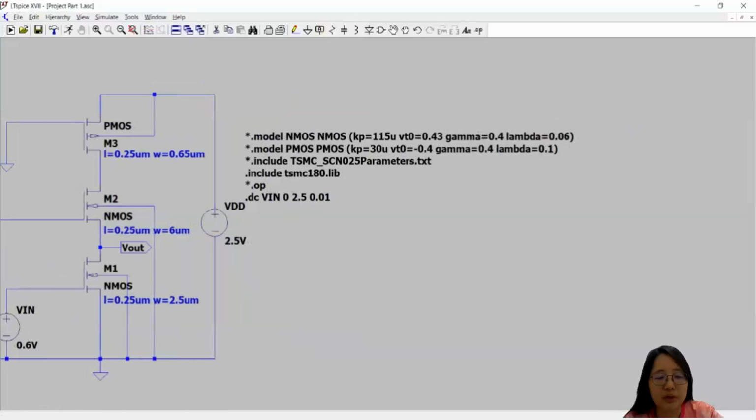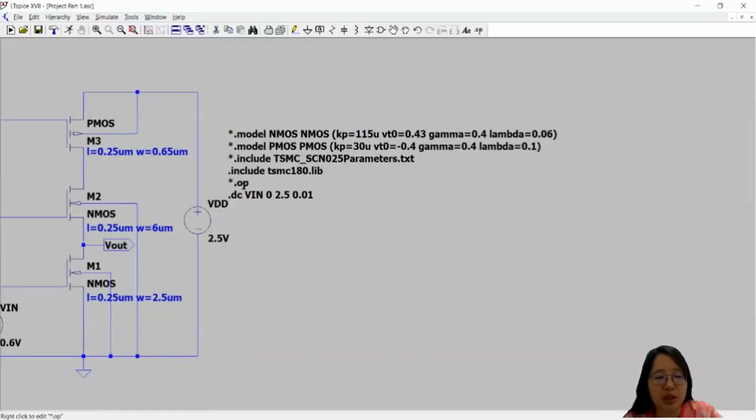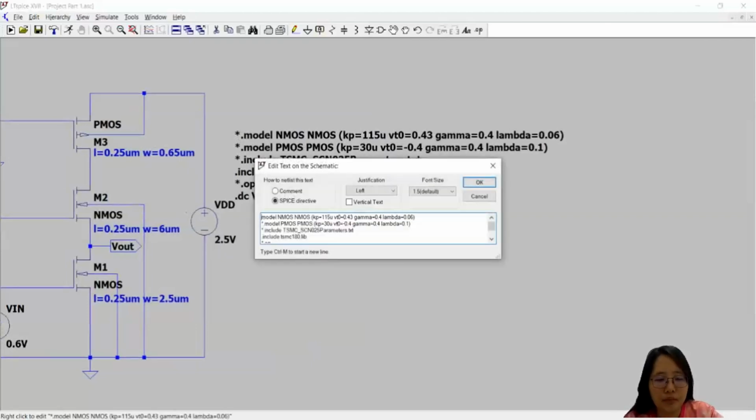Then this one is the SPICE directive. The first line is used for the SPICE level 1, and the second line is used to include the file TSMC SEM025 parameter text and input the TSMC180 library. The .OP is used to simulate the operation region, and then .DC is used to simulate to get the VTC curve. So here we will simulate for the SPICE level 1 first.